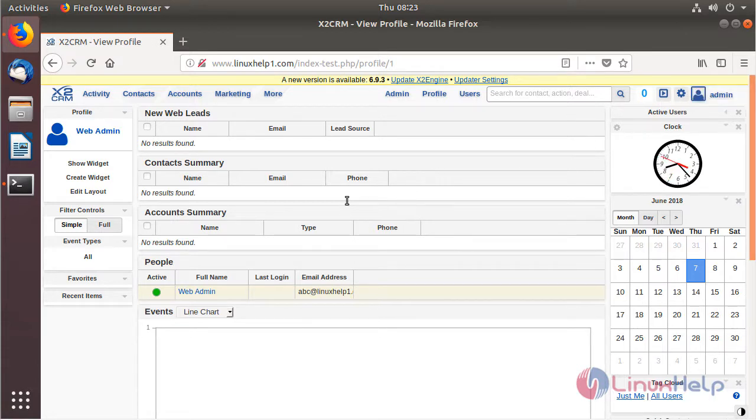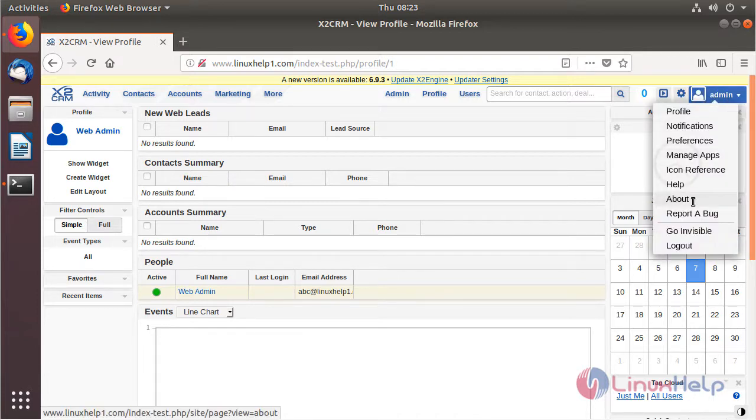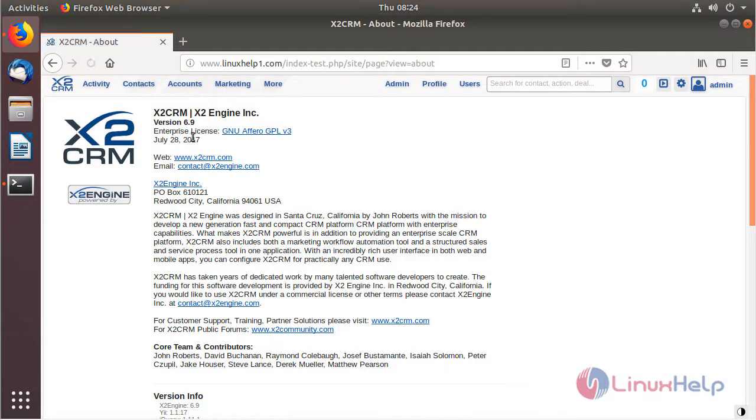And then if you want to know which version of X2CRM application we have installed on the system, please click here, and then here we have to choose about, and then here we can see which version of X2CRM application we have installed on the system. These are all the installation process about how to install X2CRM application on Ubuntu 18.04.